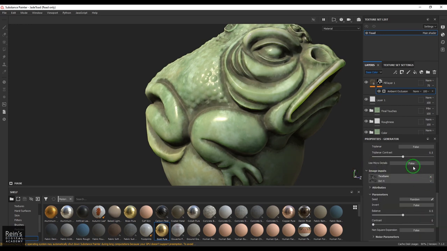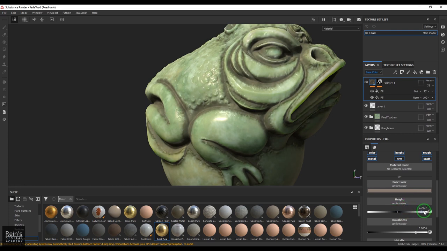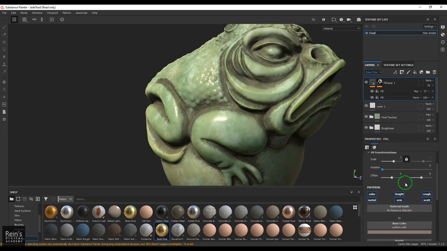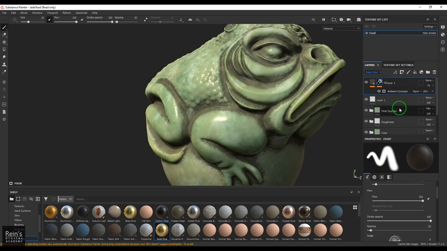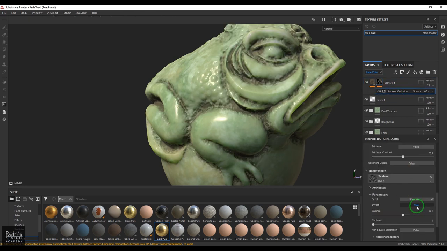Okay, so for better visibility you can maybe increase the height so that you are able to see the difference. Okay, so let me just select the ambient occlusion here, and then we have the inverse of it, and it's showing up really nice. You can randomize this texture anytime.